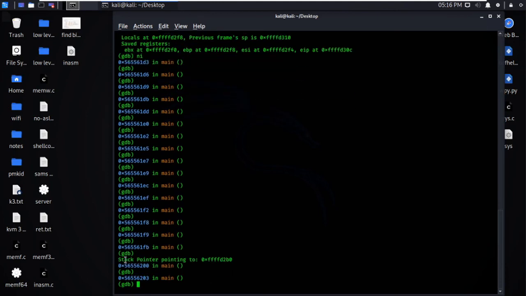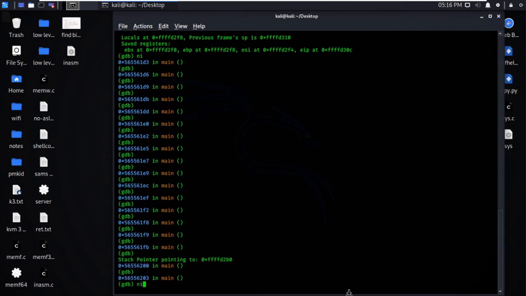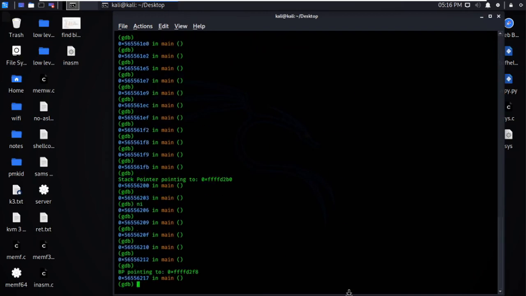Okay, you can see that it is saying that the stack pointer is pointing to FFFFD2B0. Now, is it right? Let me check. FFFFD2B0. It's right. So the stack pointer's address from GDB and the stack pointer's address from my own program perfectly match. Then for EBP, we have FFFFD2F8. So if I continue running, FFFFD2F8, it's perfect.